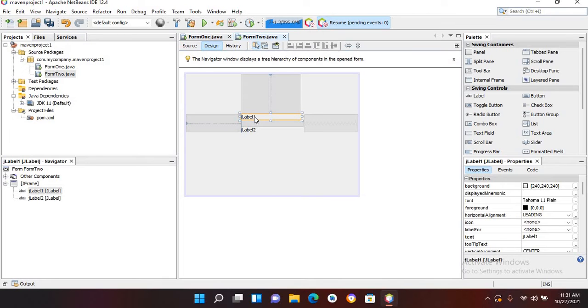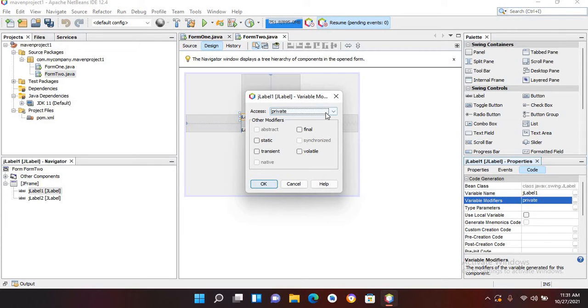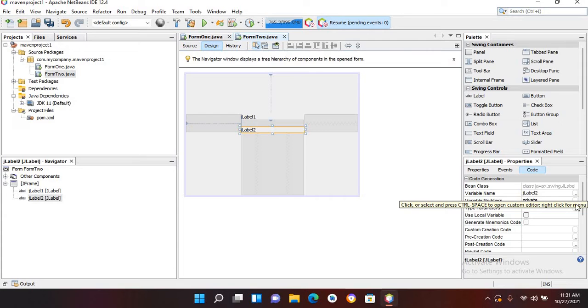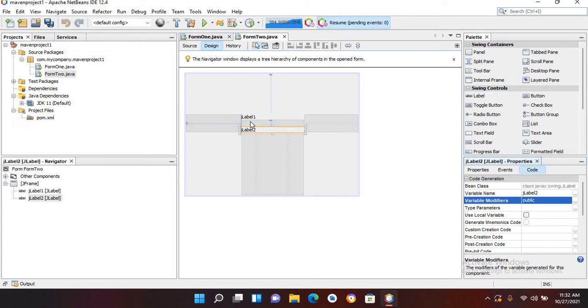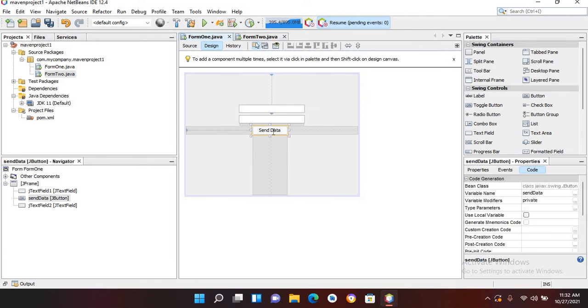Now I'll make these two public, so I'll go to its properties and then to code, and here I'll search for this variable modifier and from this drop-down I'll select public. Similarly for label 2 I'll do the same and click OK. Now both the labels are public, so I'll go to Form 1.